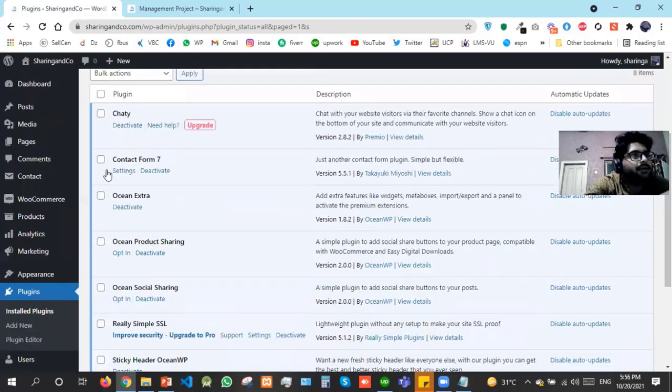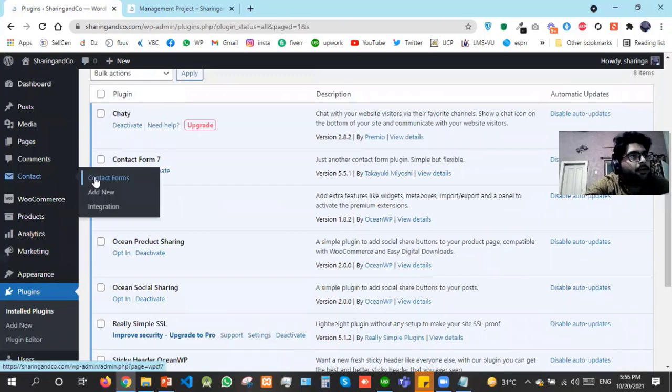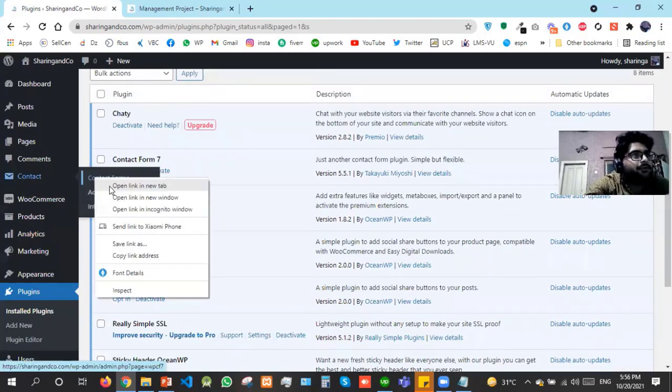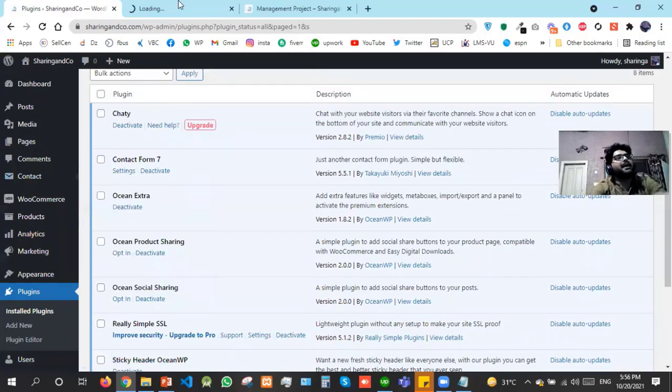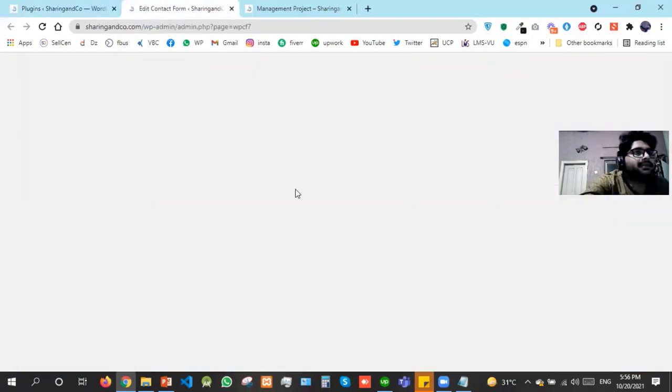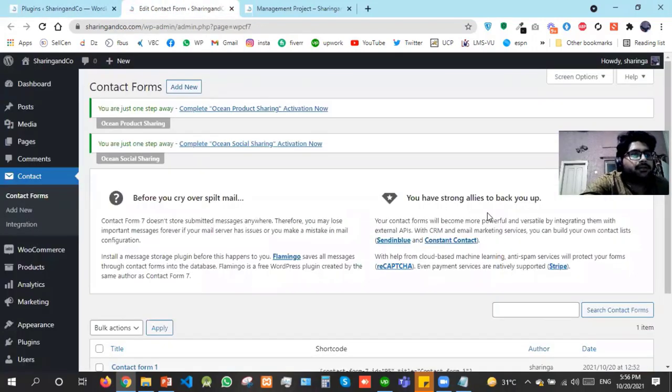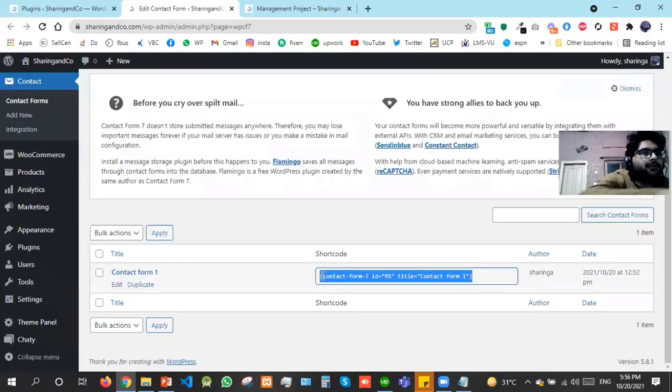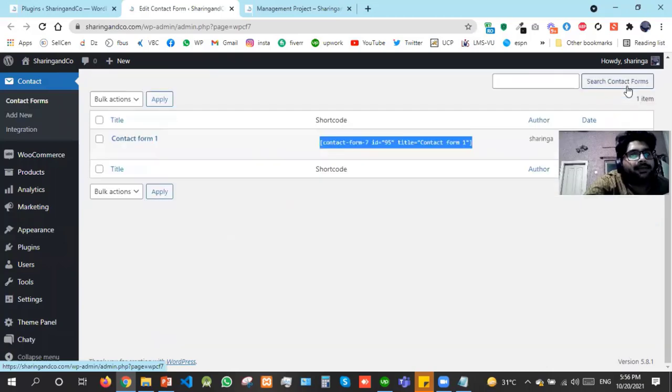Contact Form 7 appears under Contact Form. What it does for us is it has already created a contact form. We just have to copy the code from here and put the code in the page, paste it and then publish it, then the form will appear in our contact page. They have a predefined contact form, so we just have to copy this much.